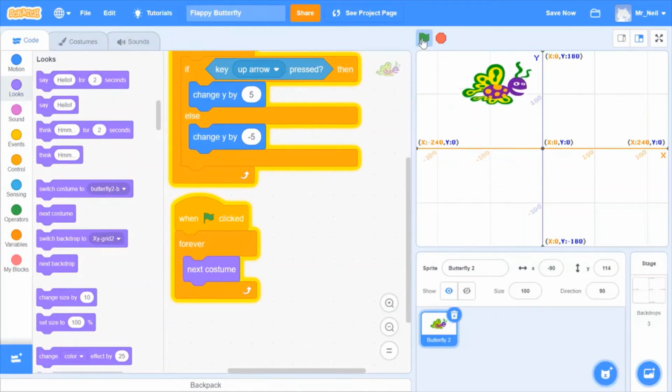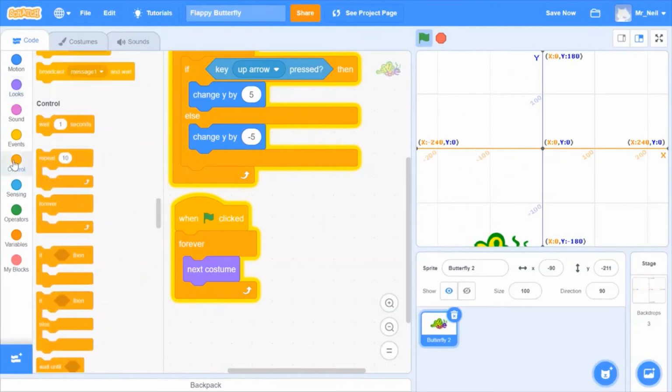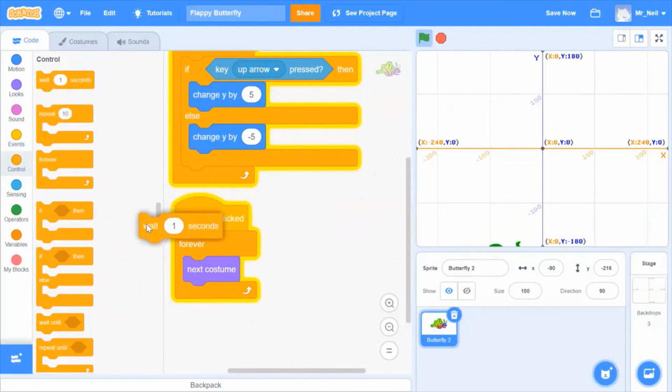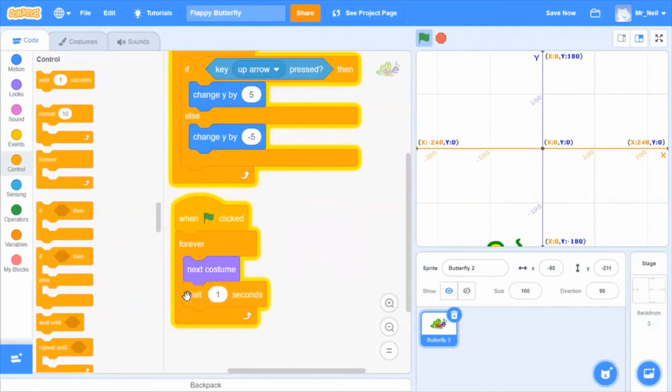Now I think that's going just slightly too fast, so let's go back to control, and we're going to look for something here called wait. I'm going to put wait 1 second, but now I think this is too slow, so we need a number in between. So the number I'm going to go for is 0.5, which is 1/2. Well, let's test this now and see if this works. Yes, perfect.